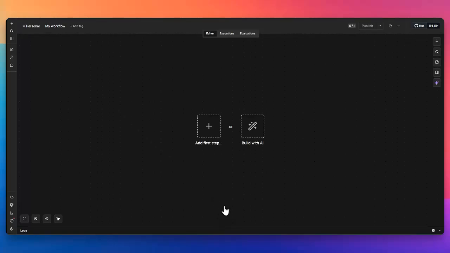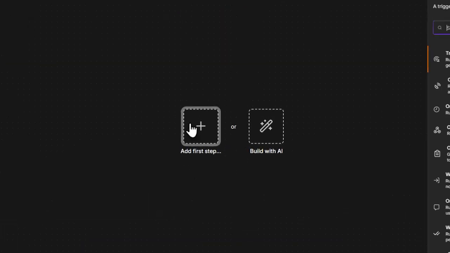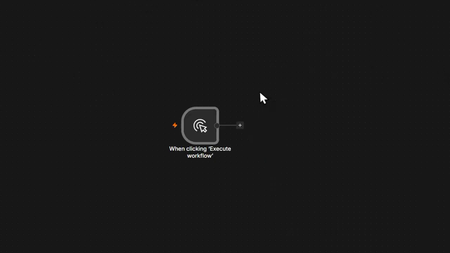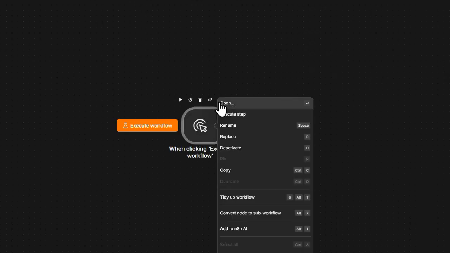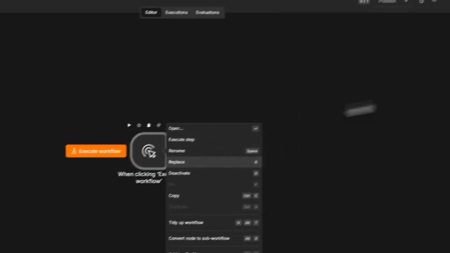In this tutorial, I'll show you how to create an AI email assistant in N8N that can automatically read, understand, and respond to your emails using artificial intelligence. Start by opening N8N and creating a new workflow. Add a Gmail trigger node so the system can detect new incoming emails in real time. If you're using another email provider, you can use an IMAP trigger instead.